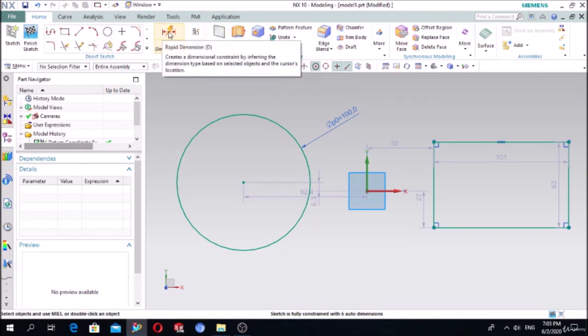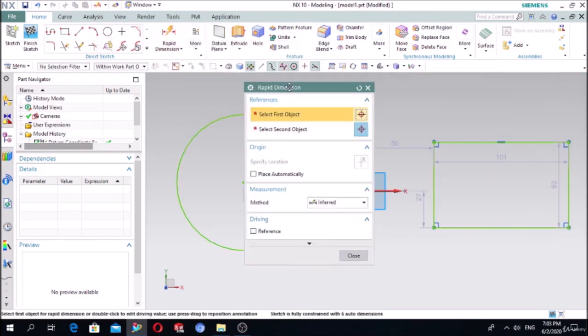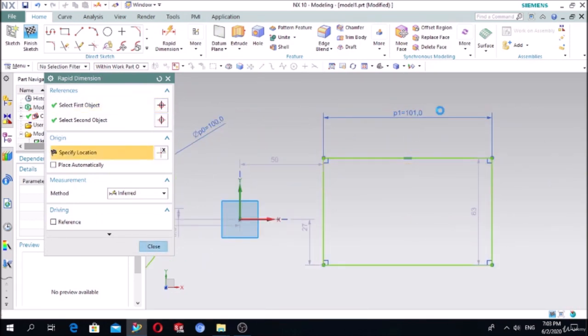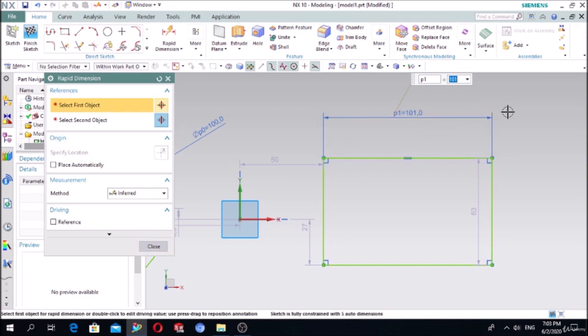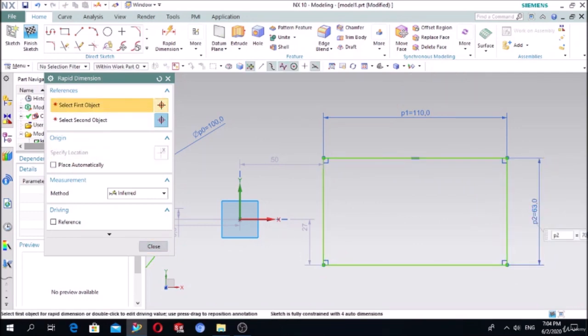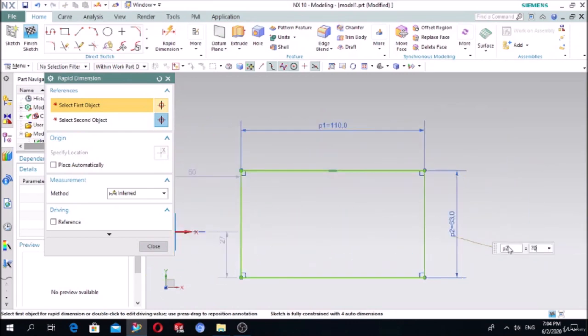So press rapid dimension. Let's move it here. Then press the length, which is 101 millimeters. We will change it, for example, to 110. Okay, 110. Press enter. And the height, for example, 70. You see, it becomes 70, press enter. So this is how to use the rapid dimension.